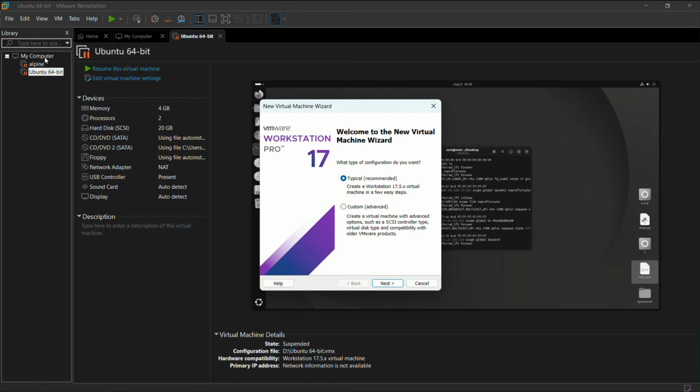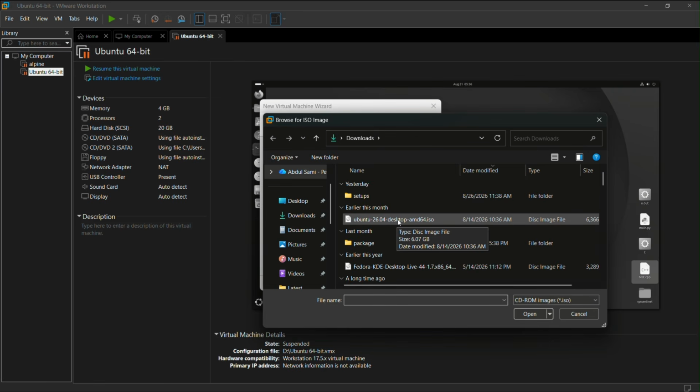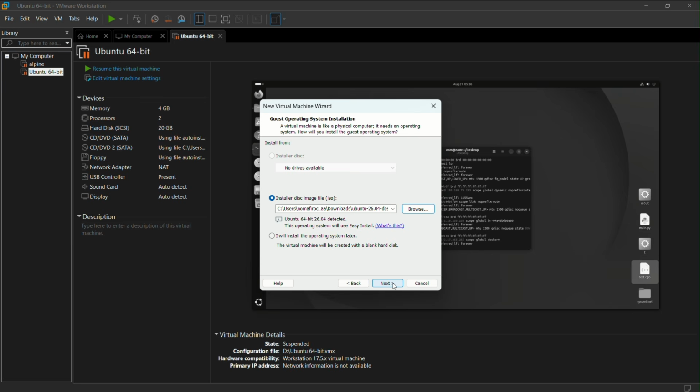Alright, so we're going to select a new virtual machine. It's going to give us a wizard, but let's go with the recommended version. Right now you have to select an ISO file. So when you're setting up a virtual machine, you need an ISO file, an image basically, of what you want the virtual machine to be like. So I'm going to give it an Ubuntu image file. I also have Fedora, but we're going to use Ubuntu. It's better for a beginner.